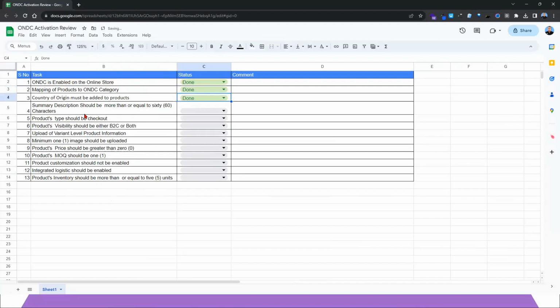So it will keep you on track and help you update or activate ONDC quickly and without any confusion, because all the mandatory requirements are listed here.